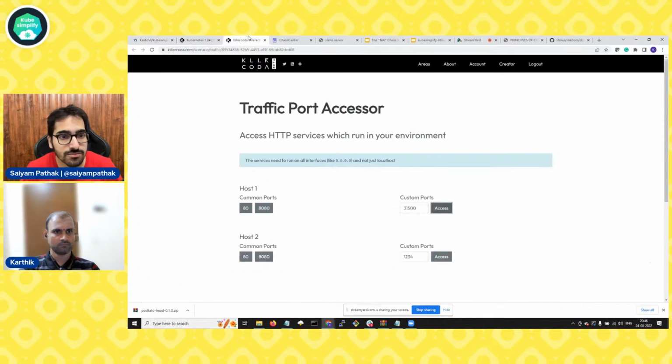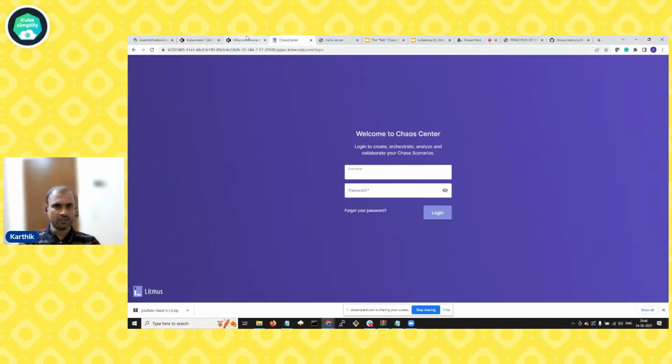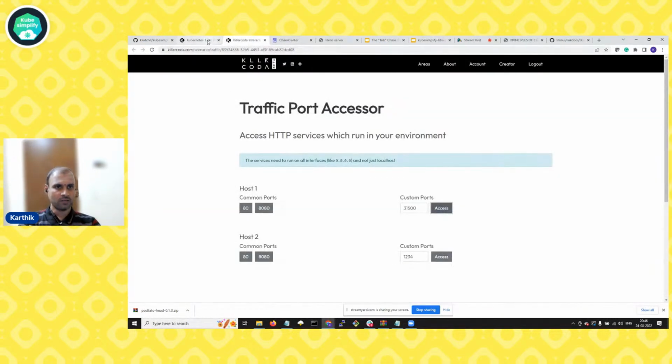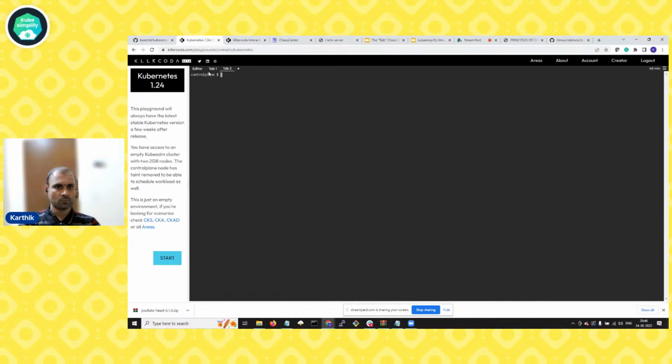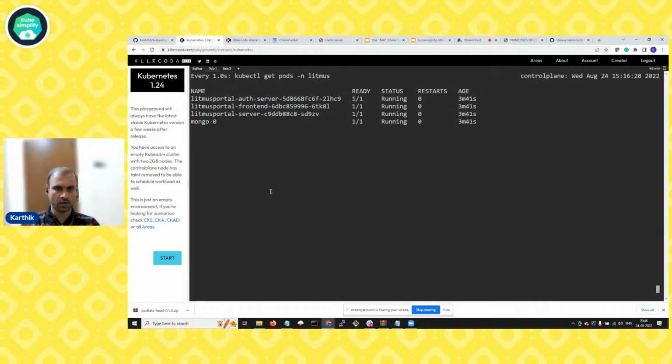Awesome. Cool. So now that you're here, before going ahead and logging into the Chaos Center, let me do a watch on the pods that I brought up. The reason why we want to do this is because the execution plane components are now going to pick up automatically.